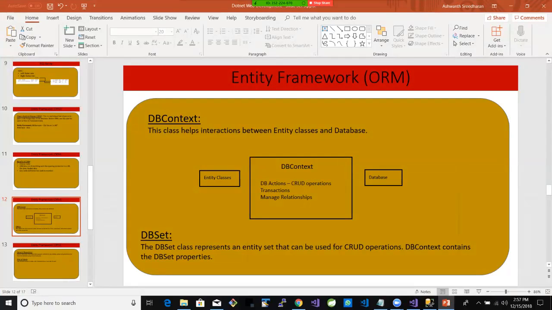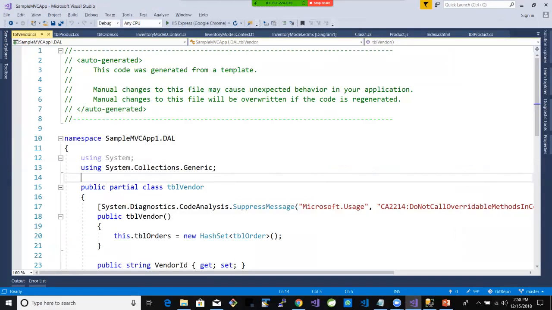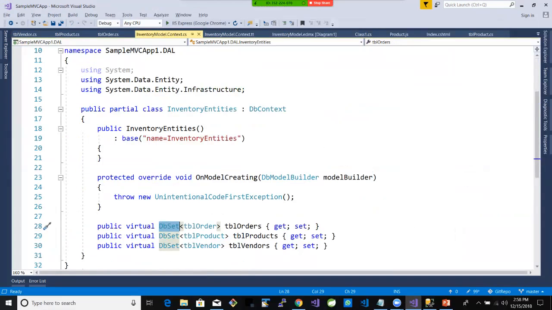Okay. Now you can see here DB context is for interactions between entity classes and the database. That's what it helps with. DB set helps again with CRUD operations. DB context contains the DB set properties. So a DB set class represents an entity set. When it says represents an entity set, what it means is that if I go to InventoryModel.Context.cs again, you can see DB set. It is a set of that table.